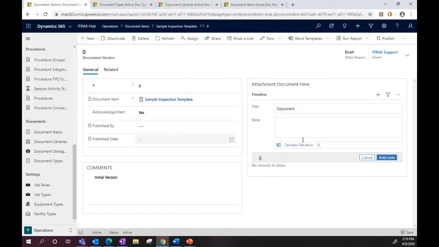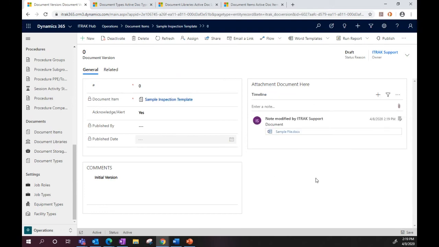So at this point, I've chosen my document. I hit add note. It's going to attach the file. You'll see that it's there. And then there's only one more step left to do. Sometimes you'll see it as a button, but even if you don't, you can click on the ellipses and click publish.